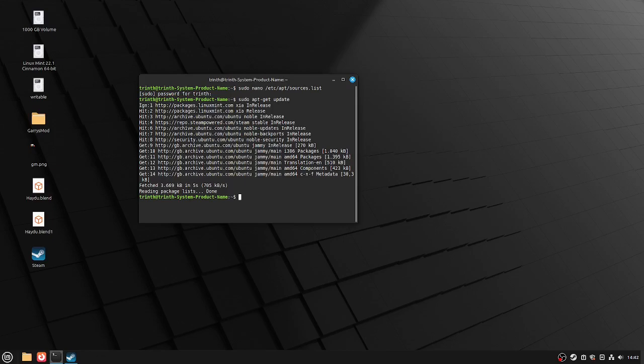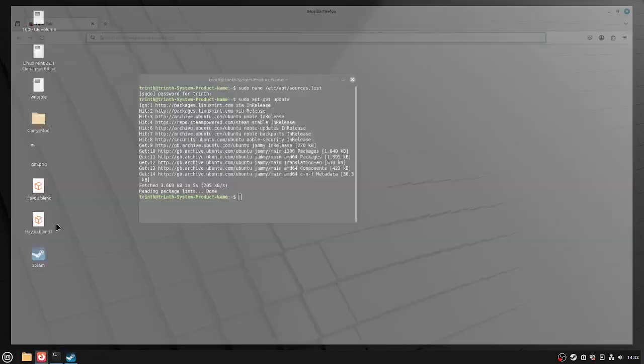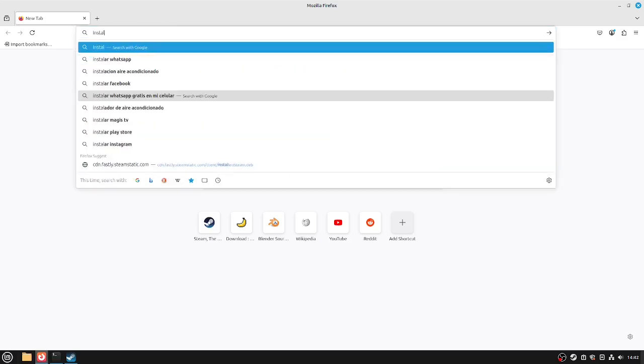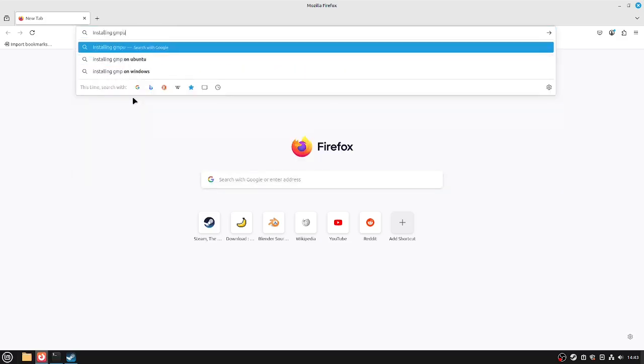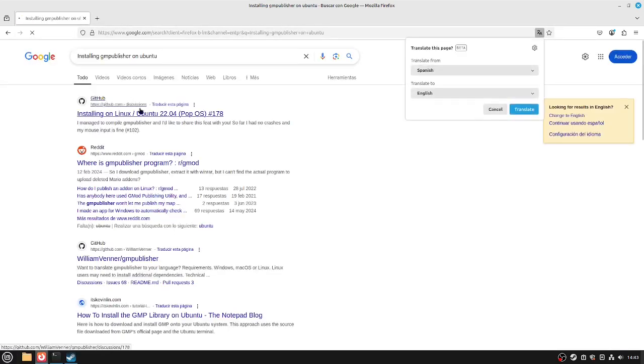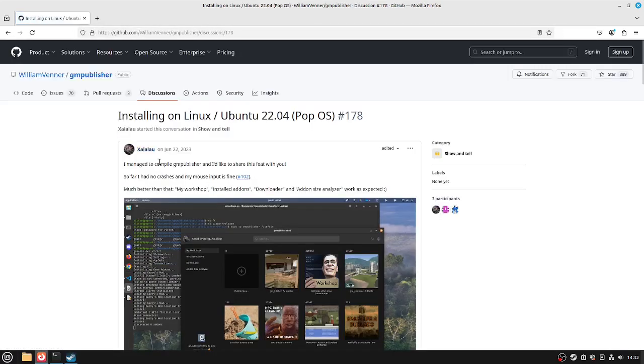And now we're gonna have to go ahead and install Tori. To do this, we're gonna have to install Tori and node.js. So I'm just gonna go and actually search for installing GM Publisher on Ubuntu. We're gonna follow this tutorial, which again I'm gonna have to thank Shalalu. I don't know if I pronounced their name right. I'm sorry if I didn't.